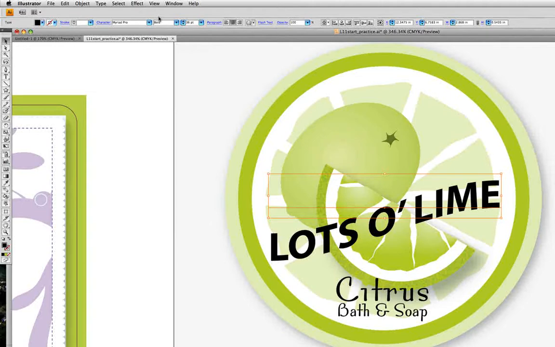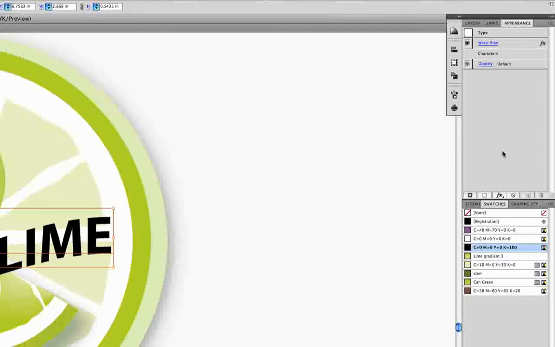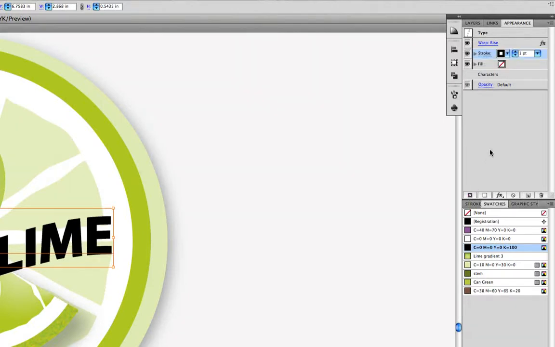And we're going to make some more changes to the type by using the appearance panel. So with the type still selected, we're going to come up here to the appearance panel, and we're going to click on the first button in the lower left hand corner of the appearance panel, which is the add new stroke button. So we'll click on the add new stroke button, and then up here we see that we have the option to change the weight from 1 point to something else, but we'll leave it 1 point right now.